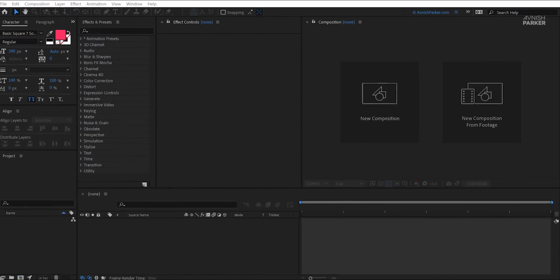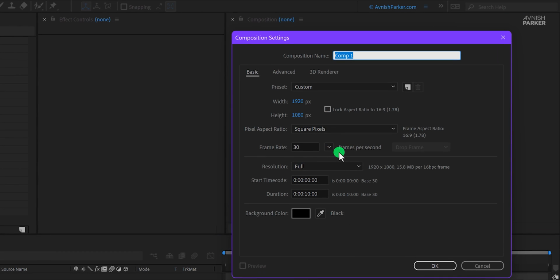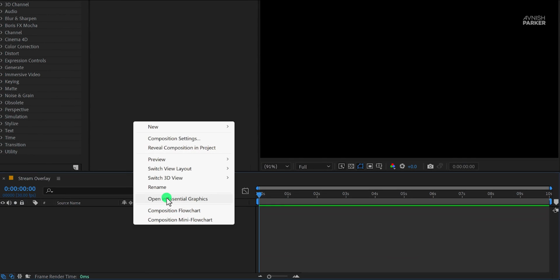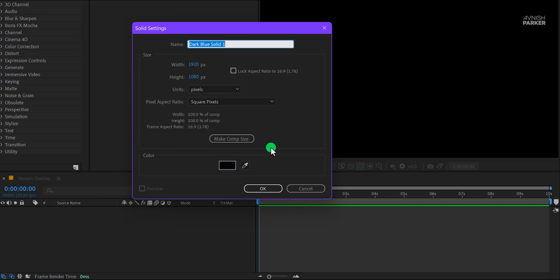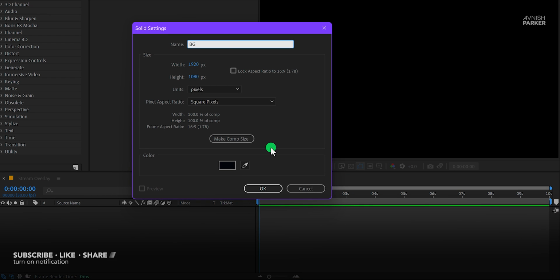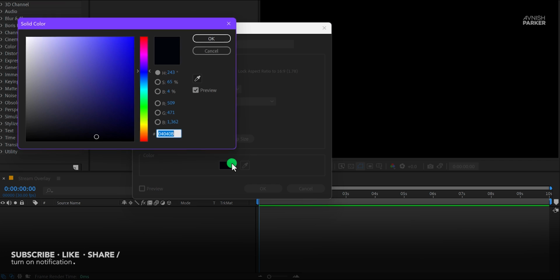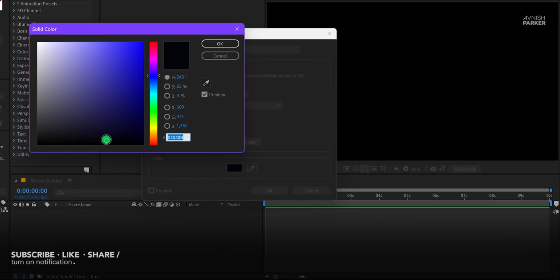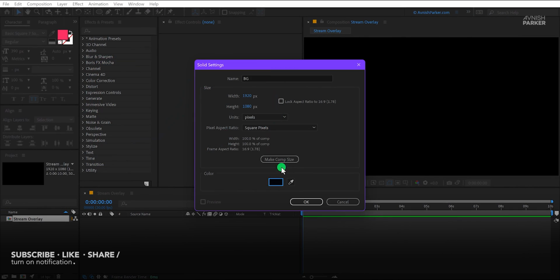So let's get started. Open After Effects and create a new composition. I am calling it the Stream Overlay. As always, I'm using the 1920 by 1080 resolution, and a frame rate of 30. You are free to use your own settings. Now the first step is to create a new solid layer, and call it the background. I'm going to use this dark blue color, and then hit OK.